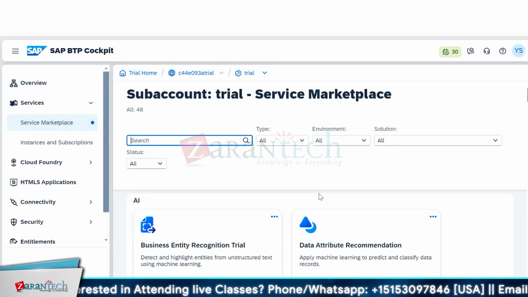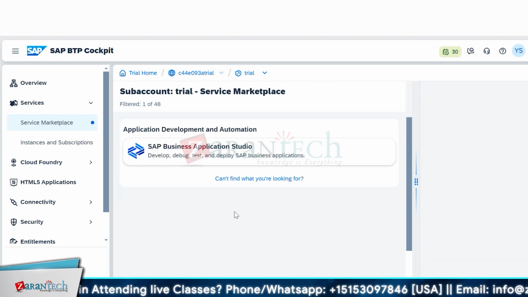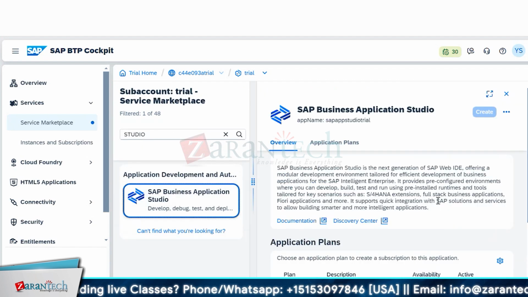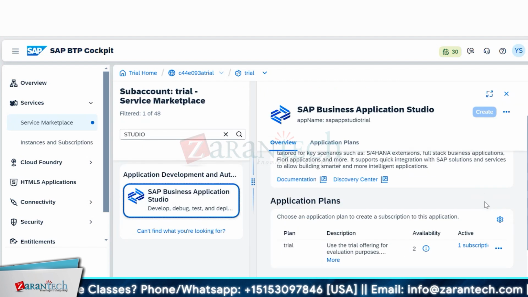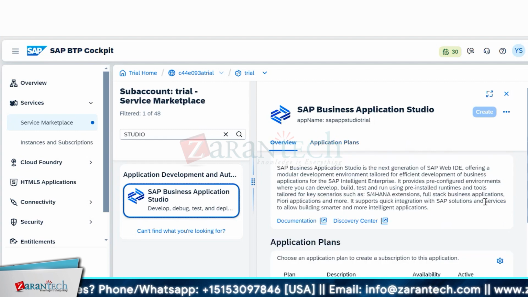Okay, now type here Studio. A thing called SAP Business Application Studio, right? So there are 3 dots. Click on the 3 dots.